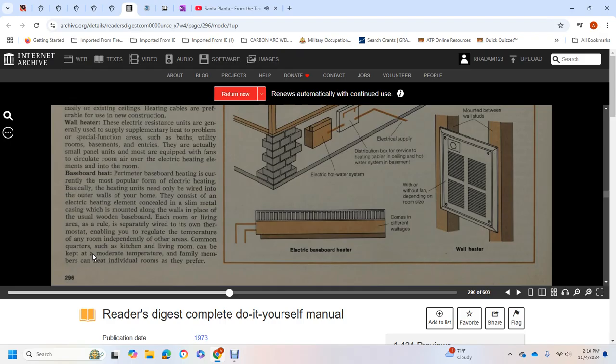Other areas common to the quarters, such as the kitchen and living room, can be kept at a moderate temperature. Family members can even heat individual rooms as they prefer.